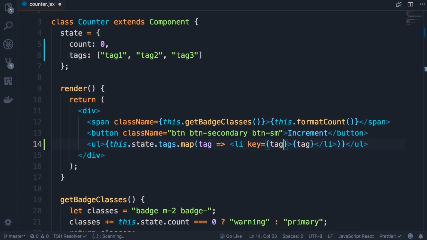Now, just note that this key should only be unique in this list. That is the list of tags. It doesn't have to be unique in the entire application or on the entire page. You could have multiple lists, and each item in a given list should have a key that is unique only in that list. Okay? Now, save the changes.